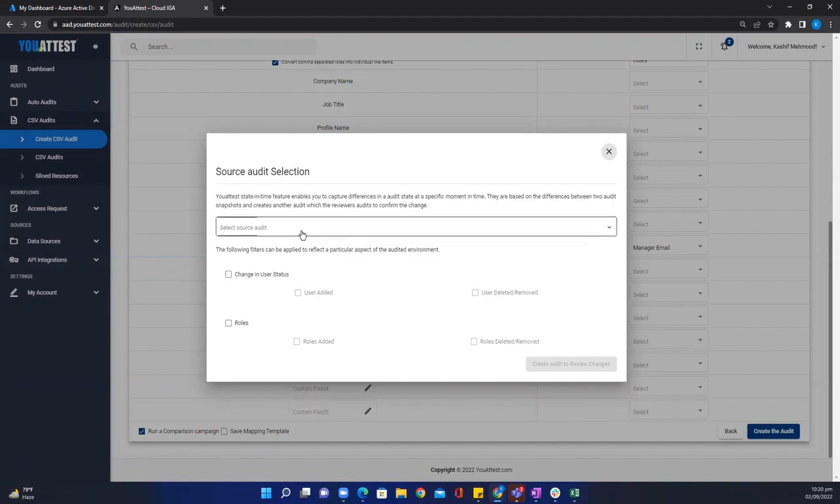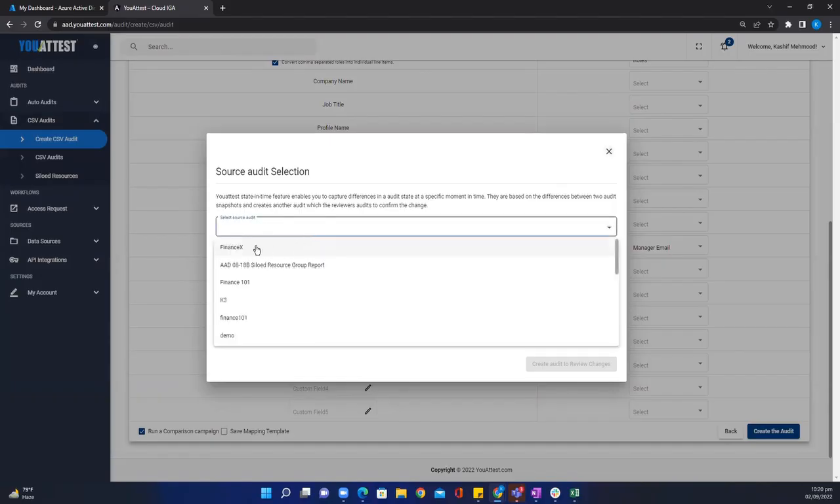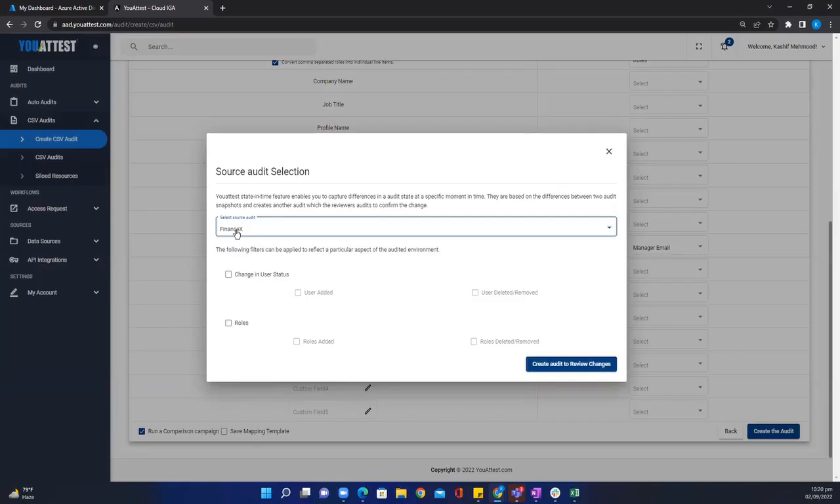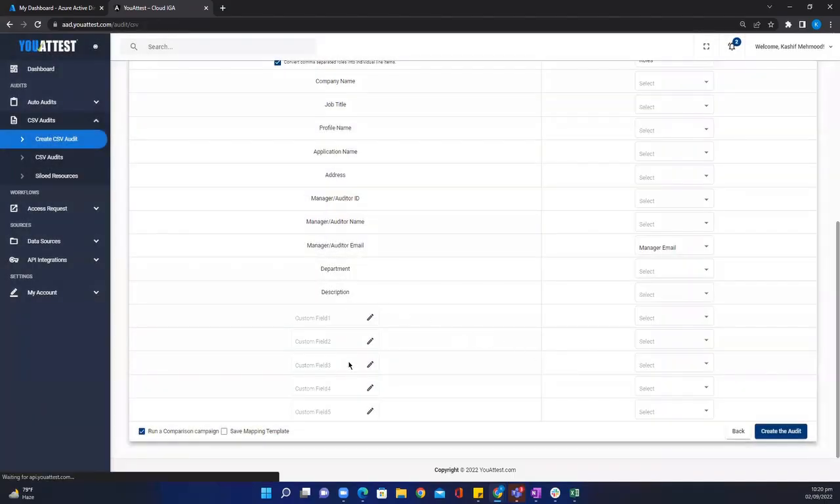So what is the source that I want to compare this audit with? My source is Finance X, which I created 90 days ago or 30 days ago, so I'll select that campaign. What do I want to compare in that campaign or the file I'm uploading today? I want to see the changes in user status. If someone has been added or removed from that file, just show me that, and I'll click Create an Audit Review Changes.